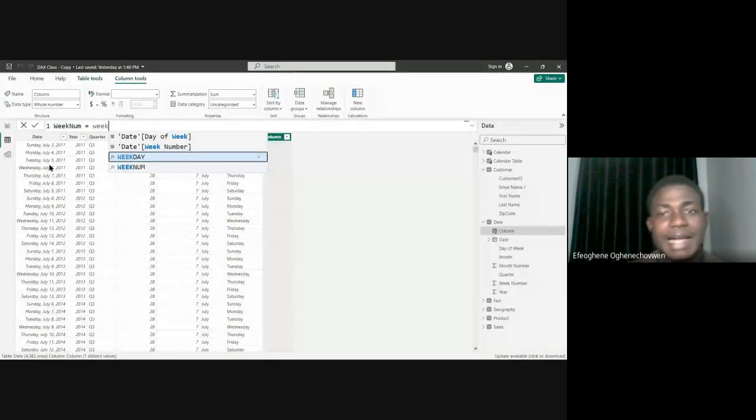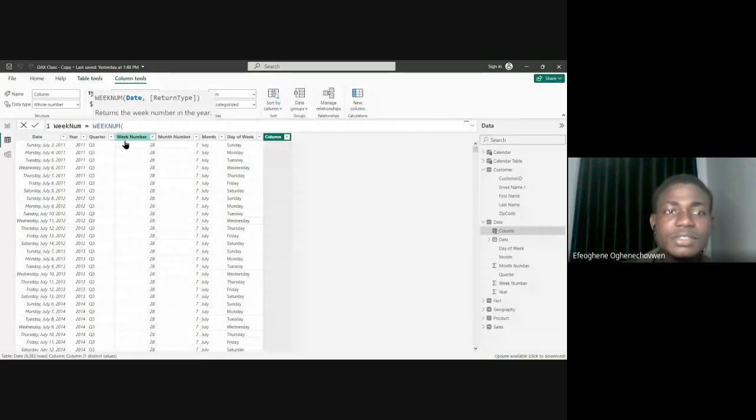Excel and Power BI have very similar functions. So what you see in Excel, you will likely see in Power BI. So week number, that's the function we want to return. We click OK. The first argument here is the date argument. It returns the week number in the year.